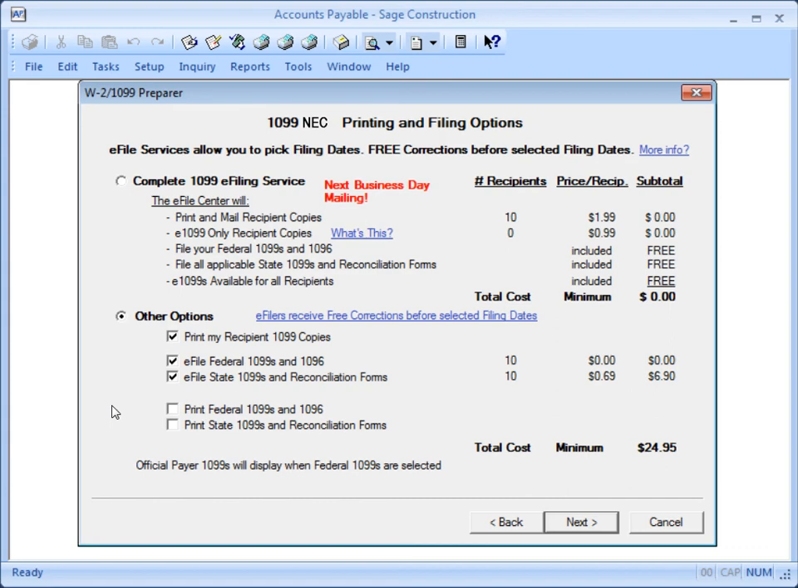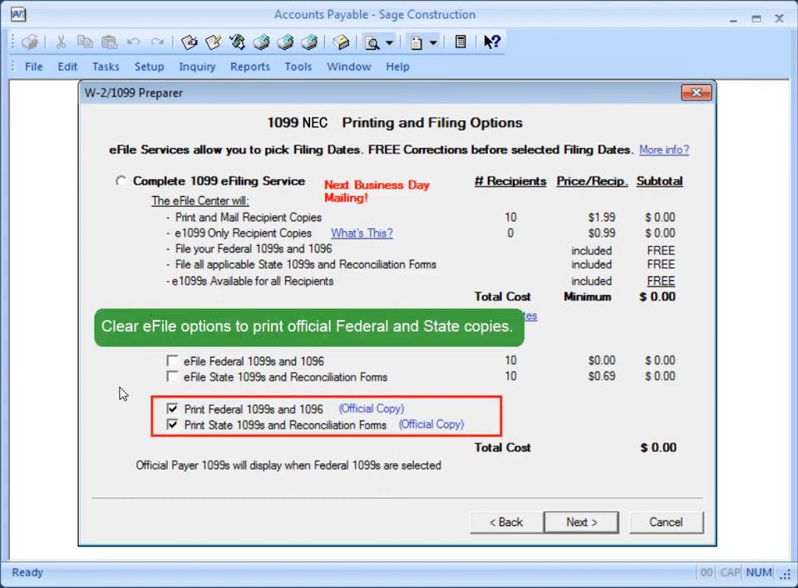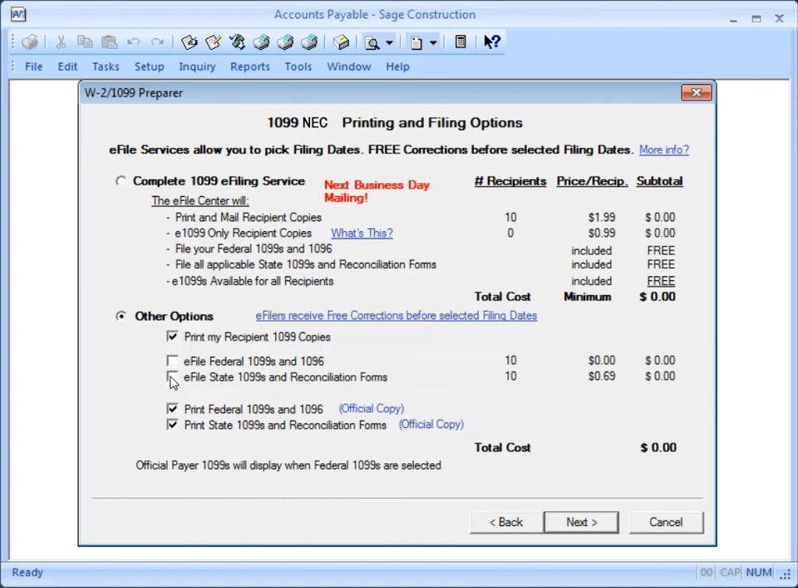You can print copy B for the recipients and let Aatrix e-file the returns for you. You can also print the federal and state copies and mail them in. In that case, you can uncheck the e-file options. In this demonstration, we'll check all the boxes so you can see what happens. Click Next.